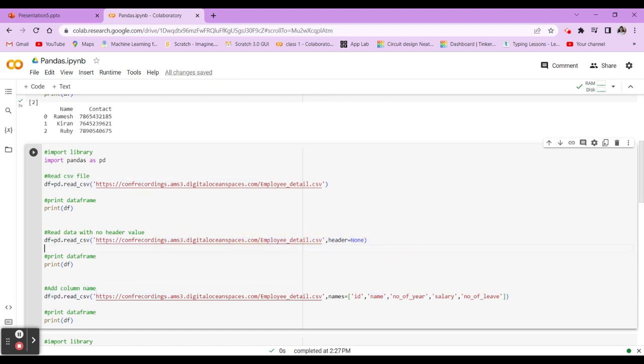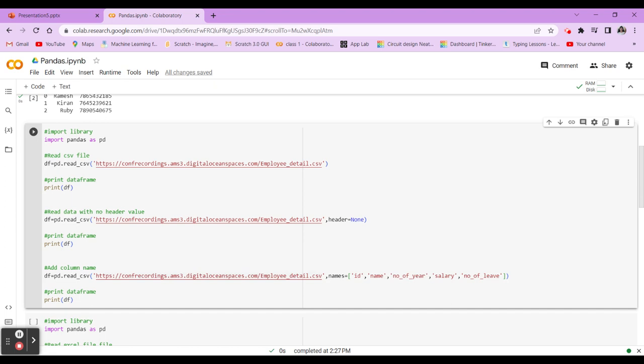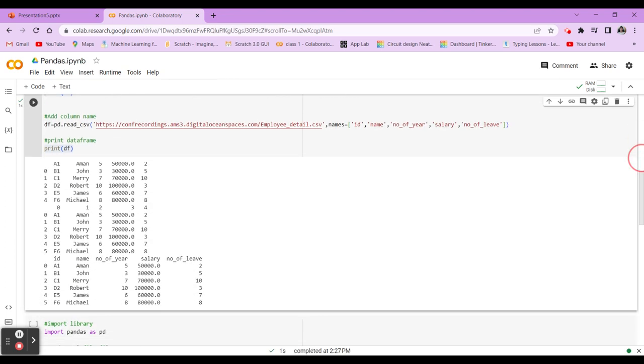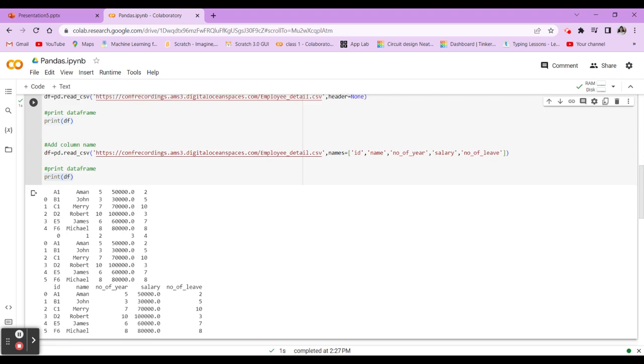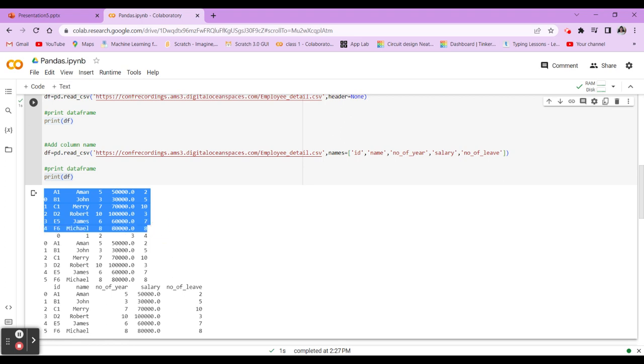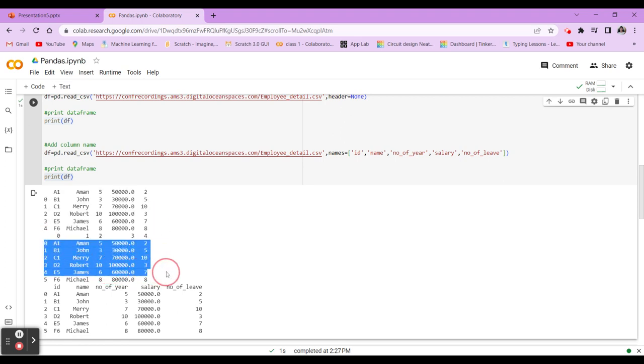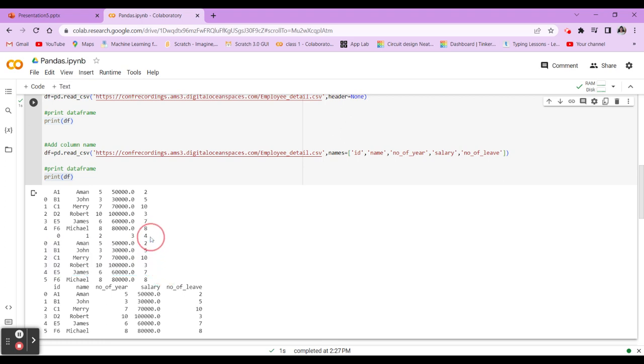Then we can run it and we have it printed without a header and a column name. If you want columns, then you can just write at the end, names: ID, name, number of years, salary, number of leave. Then you can just print it. I'll show you what I mean right now. As you can see, this is number 1, which is a simple one. This is number 2, which is also a simple one, but as you can see, it has a header. Now, here are the columns that we have. So we have name Aman, here's number 2, 10, and number of leave Mary got 10. If you want to create a graph on it, then you actually can.